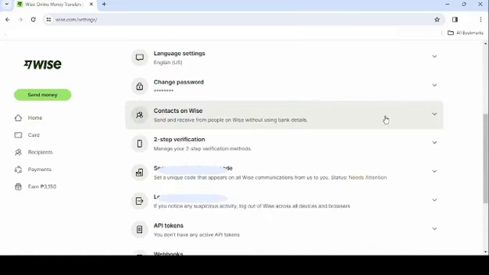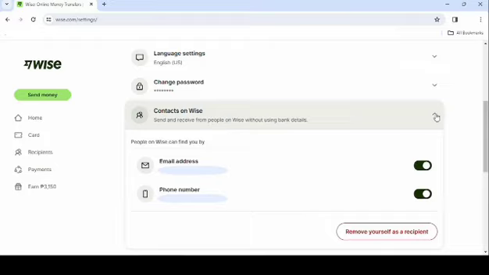Contacts and Wise. Click the drop-down arrow. People in Wise can find you by email address and/or phone number. These two must be turned on. If you do not turn these options on, people on Wise won't be able to find you. They won't be able to search for your email address or phone number. Therefore, they cannot send you money.